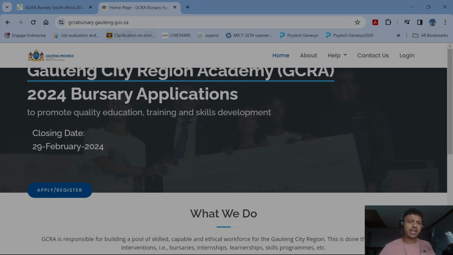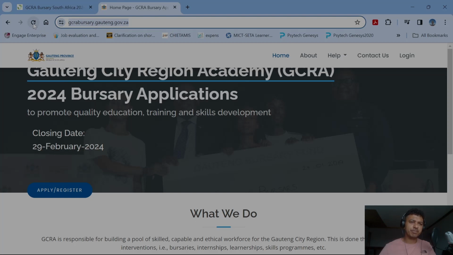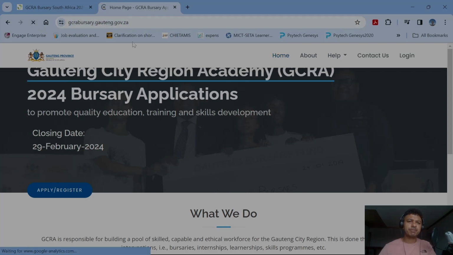So what you're going to do to gain access to this particular website, you're going to just put in the URL bar, which is going to be gcrabursary.gauteng.gov.za. Okay, and then you can just press refresh, and then obviously you will have this particular website page that you will be presented with.